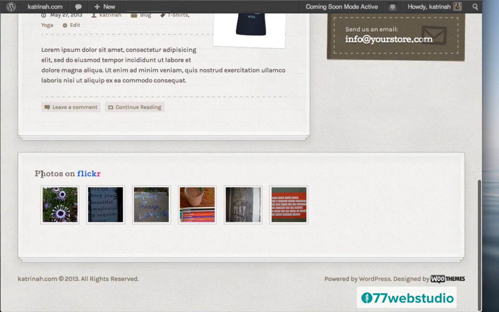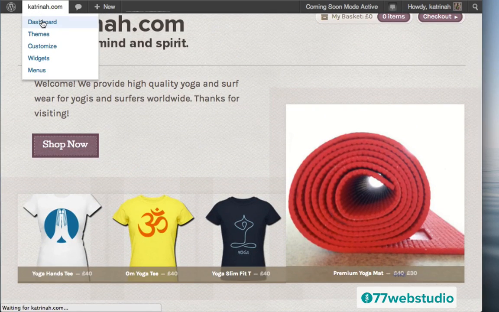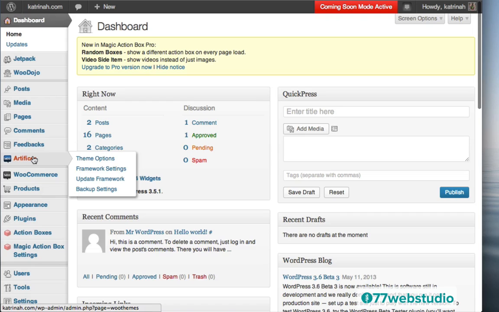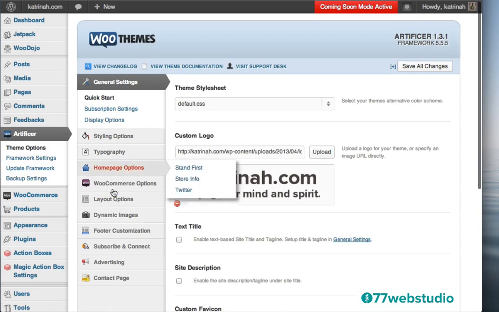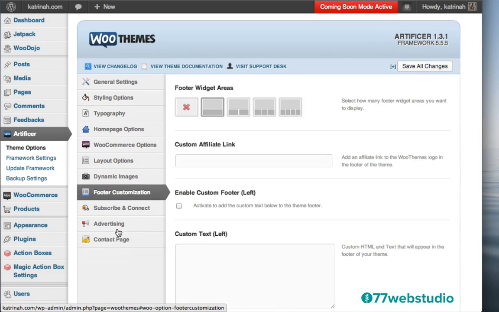So we need to reset the footer settings down here. So let's do that first. I'm going to go up to the top, click on Dashboard. Then I'm going to click on the Artificer Woo Themes Options screen. And here where it says Footer Customization, you want to click on Footer Customization.